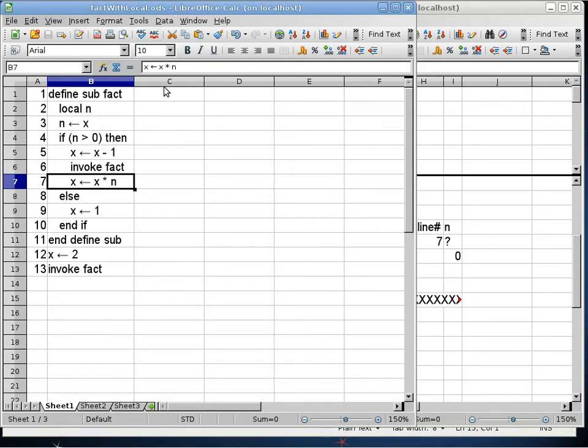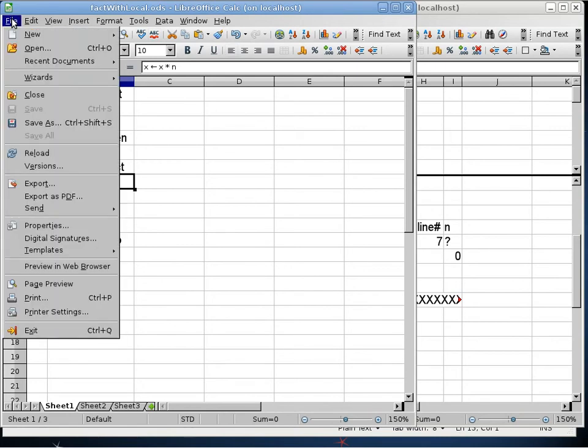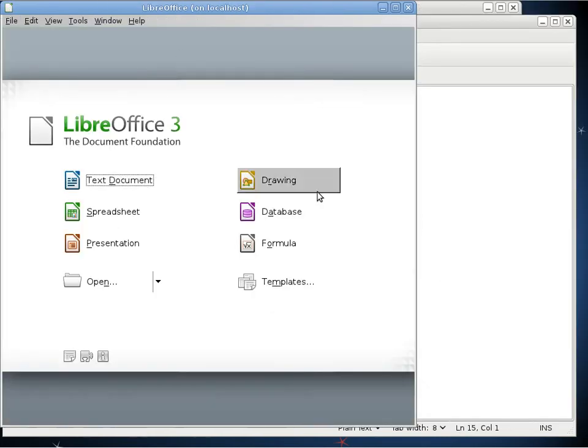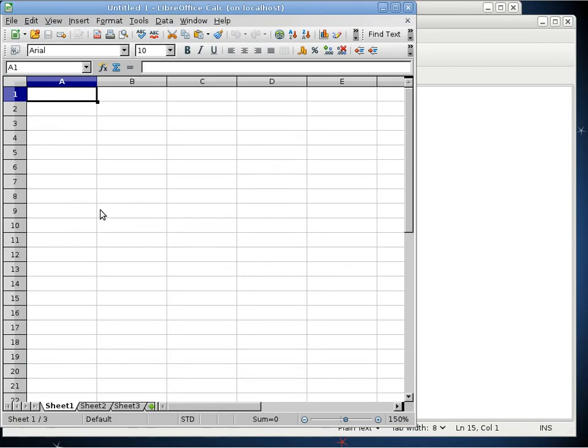Are we doing okay so far with subroutines and local variables? Okay. Let's close this and start a new spreadsheet.